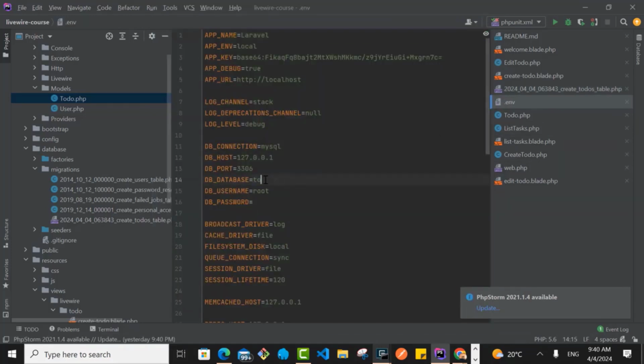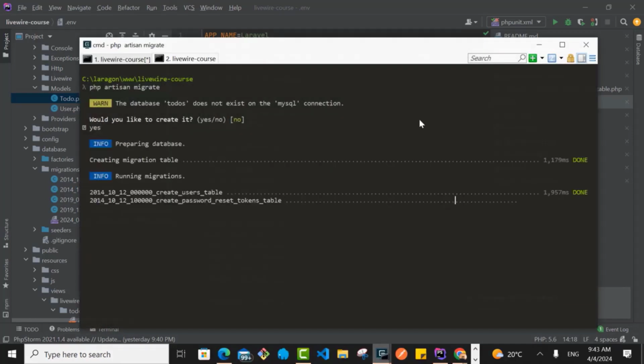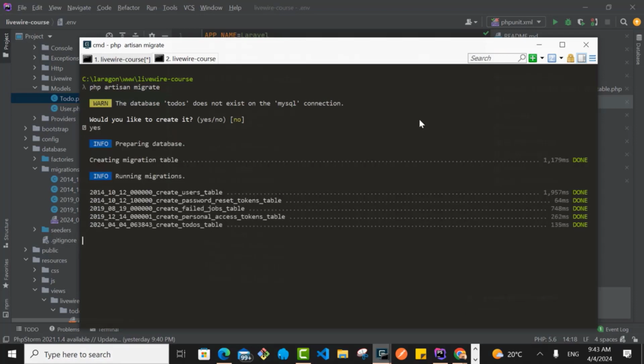Change this to to-dos like that, and migrate this database. The database to-do does not exist. Yes, I want to create this. All right, running migrations. Yeah, we are good.